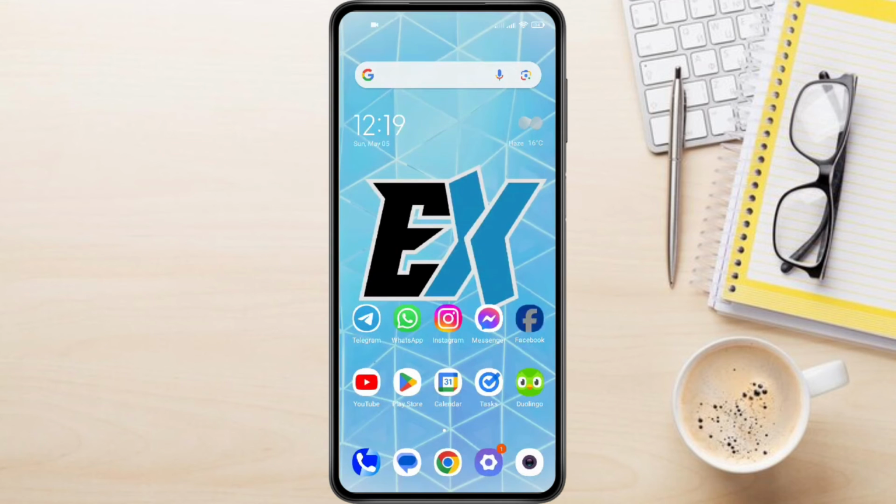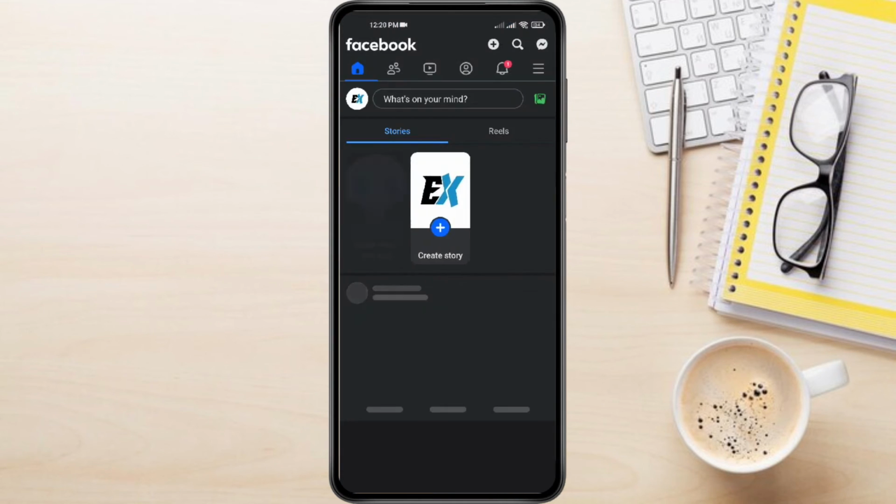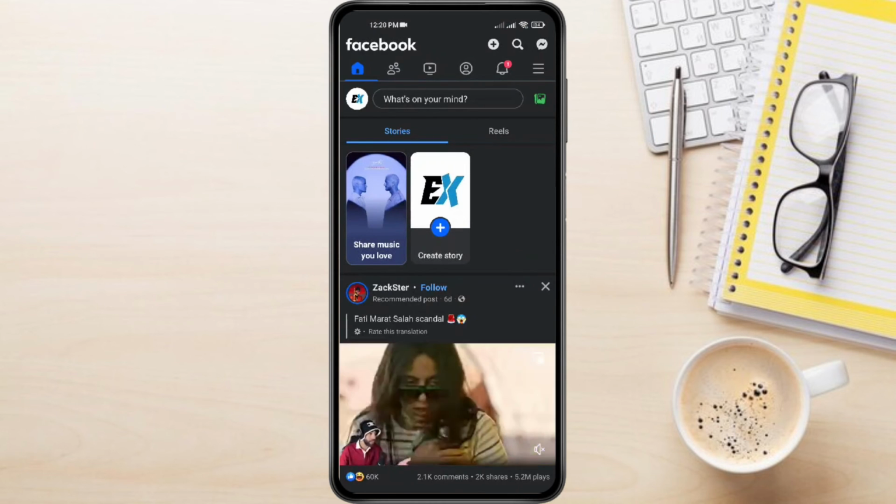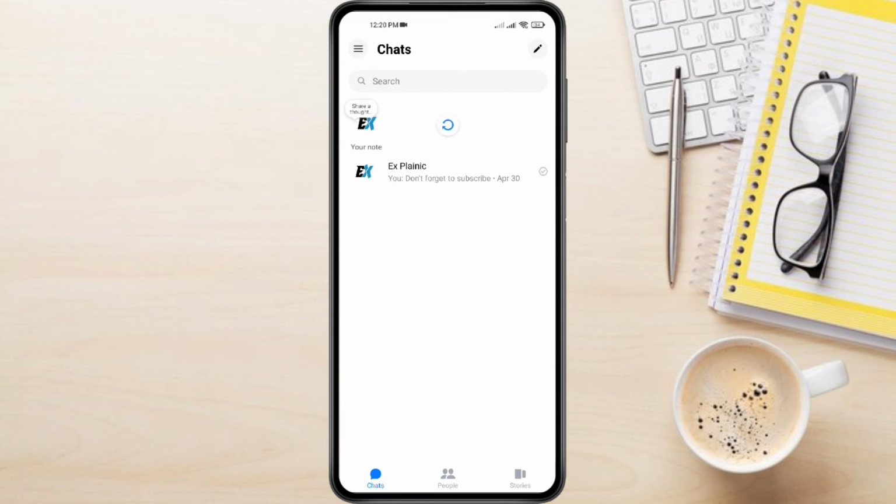Once you install the Facebook application, log into your account, head to your messages, and notice that the Facebook Meta AI option is now removed. And this is how to remove Meta AI from Facebook.